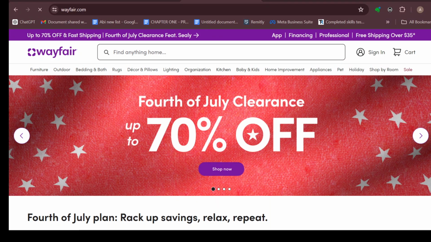So once you're on this page, you can see different options, right? You can see Wayfair logo by the top left corner. You can see your search box, and then by the time you scroll down, you can see different things that you can also get on your Wayfair account.